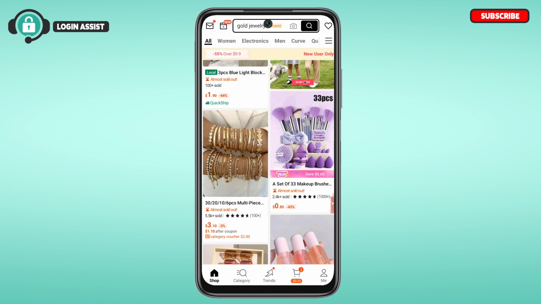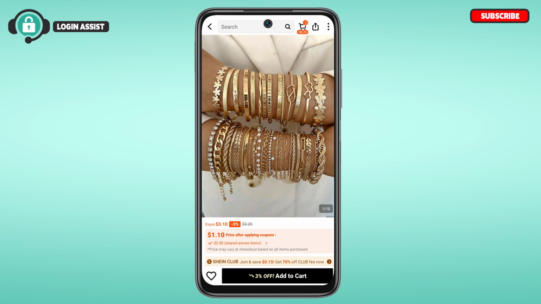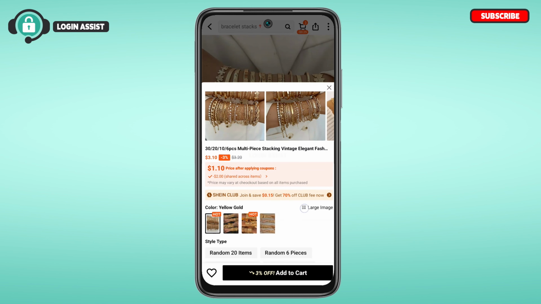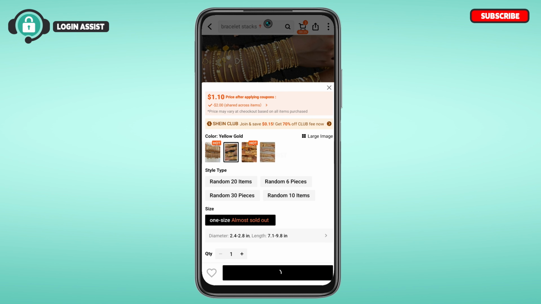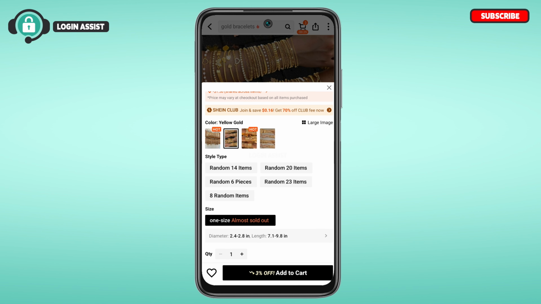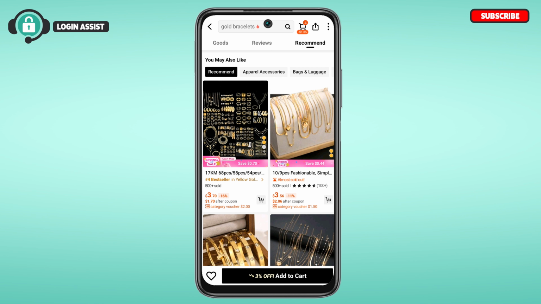So simply tap on the item that you would like to purchase. Now after you do that, tap on the option add to cart that you can see at the bottom of your screen. Now you can see over here you'll have to select the color, size, style, etc. Also select the quantity. Tap on the plus icon in order to increase the quantity. Tap on the minus icon in order to decrease the quantity. Now after you're done, tap on this option add to cart that you can see at the bottom of your screen.